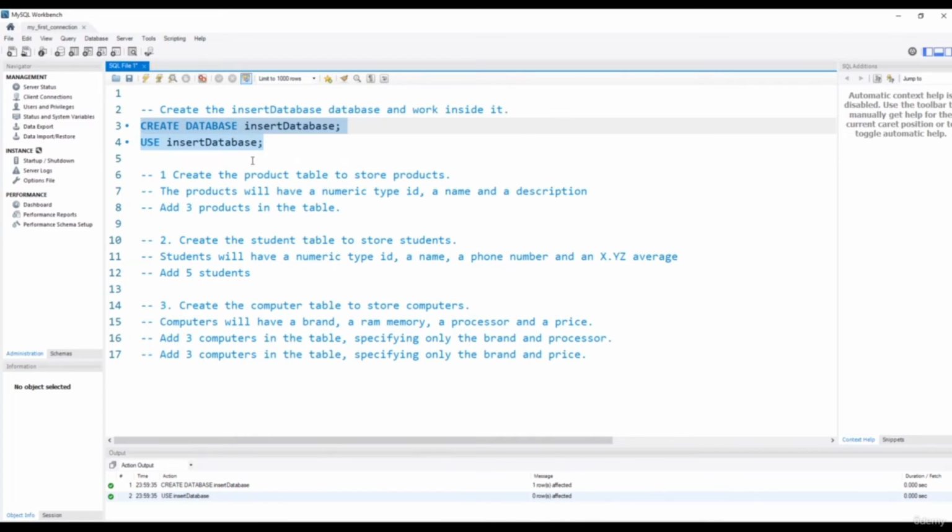Exercise 1. Create the product table to store products. The products will have a numeric type ID, a name and a description. Add 3 products in the table. Pause this video and try, after which we will write the queries together.